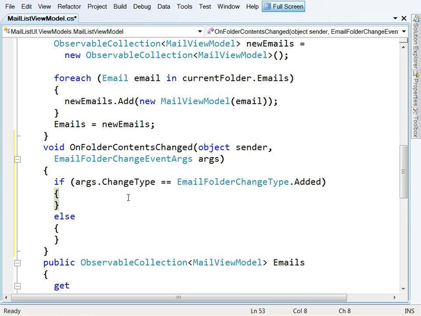But we need to be really careful here. This event is originating off our email service, and I deliberately wrote that email service to not be anything to do with UI. Why should it be anything to do with UI? It's just a service. And it's using a timer, and so I think there's a very strong possibility that that timer is going to fire this particular event when the contents of a folder changes on a thread that's not necessarily the UI thread. So we need from our view model to sort this out for our UI.